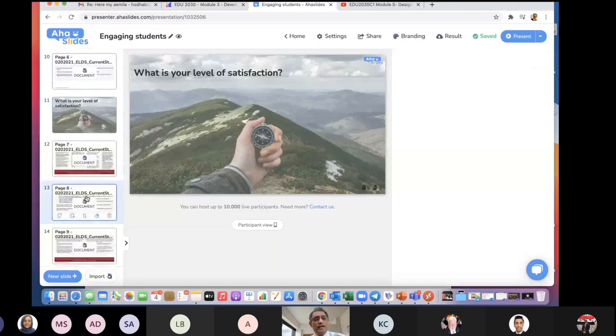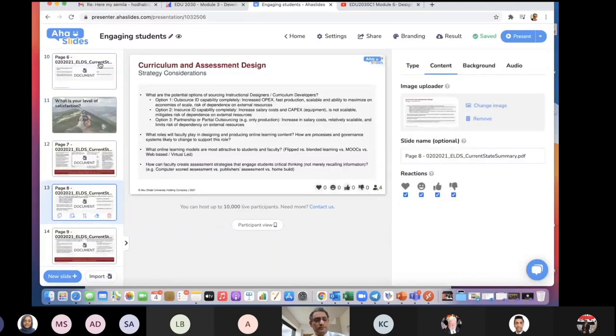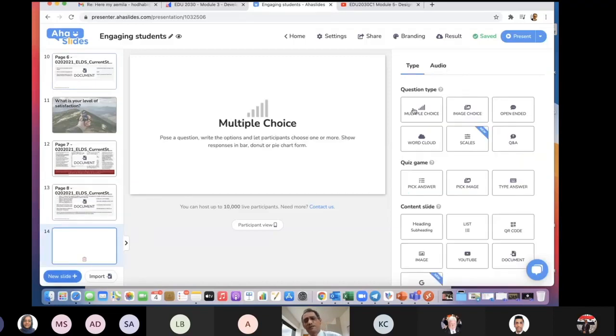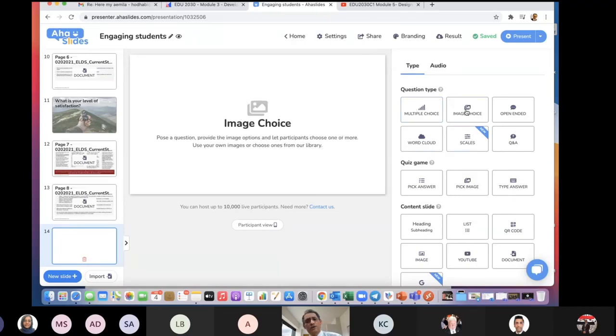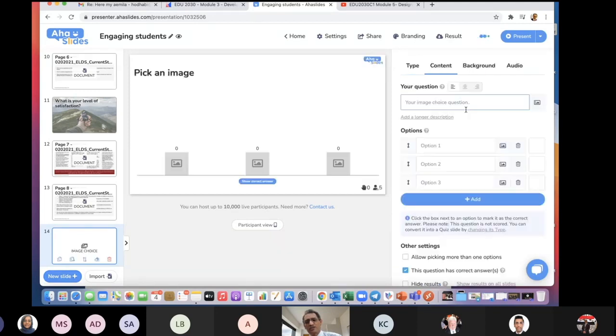Good. Now you can add a new page. Let's do one more. We have seen multiple choice, we have done cloud, we have done scale. We can do image choice. Image choice is very similar, okay? Which one is faster? Which one of the following?